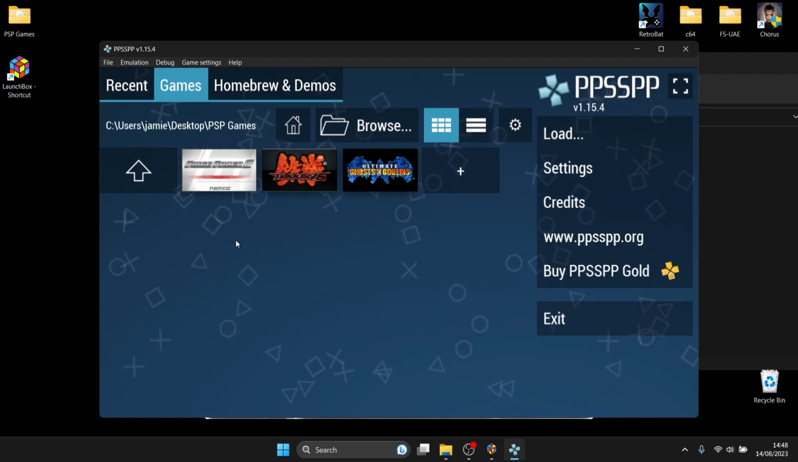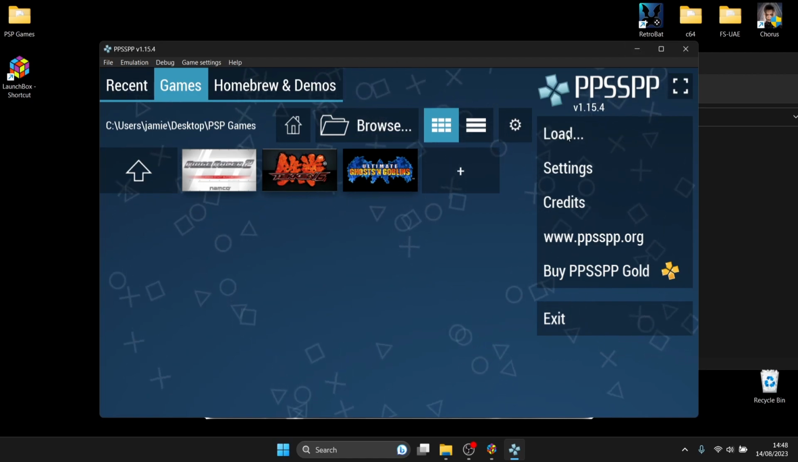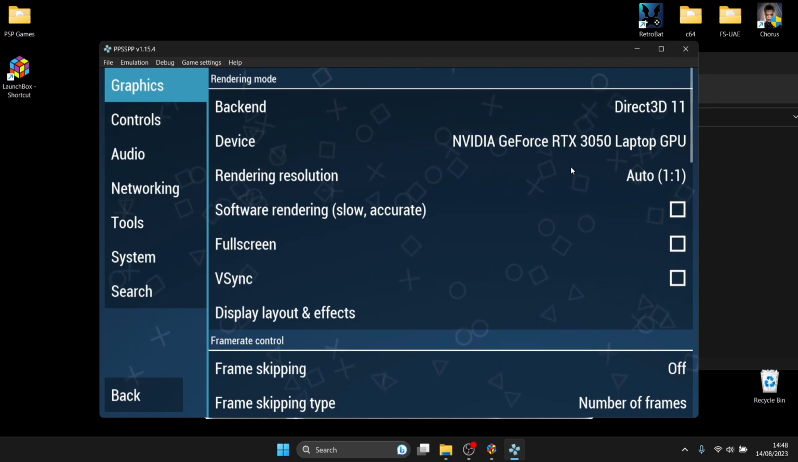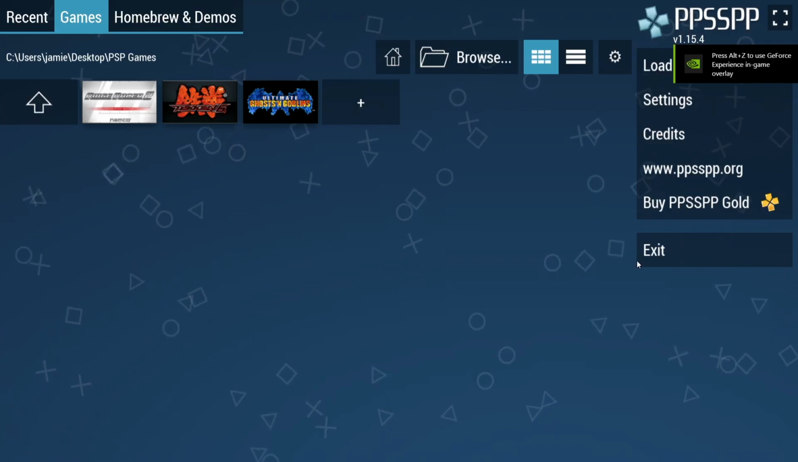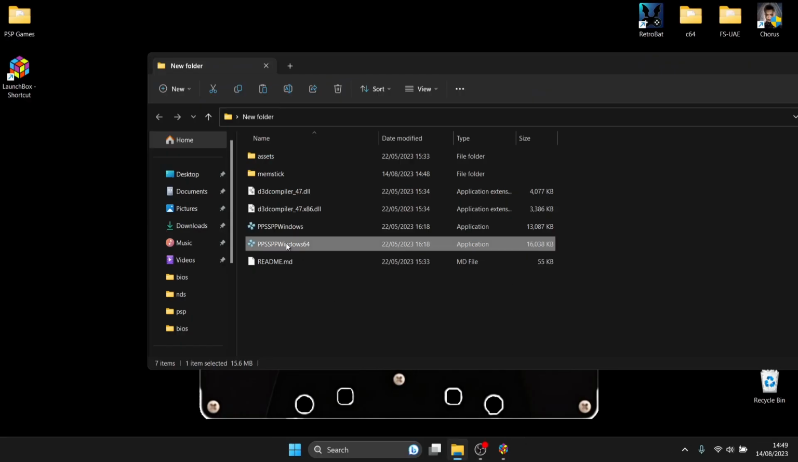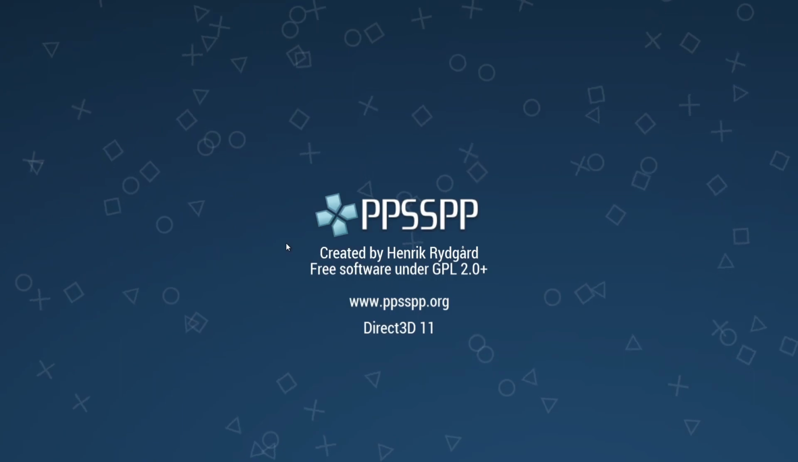Now that this is all up and running, we're going to go to settings, and I need to make this full screen, so that when we open this up with Launchbox, it goes directly into full screen. So let's just check this one here. And what I'm going to do is back out and exit, then open up again and just make sure that full screen is done, which it is.